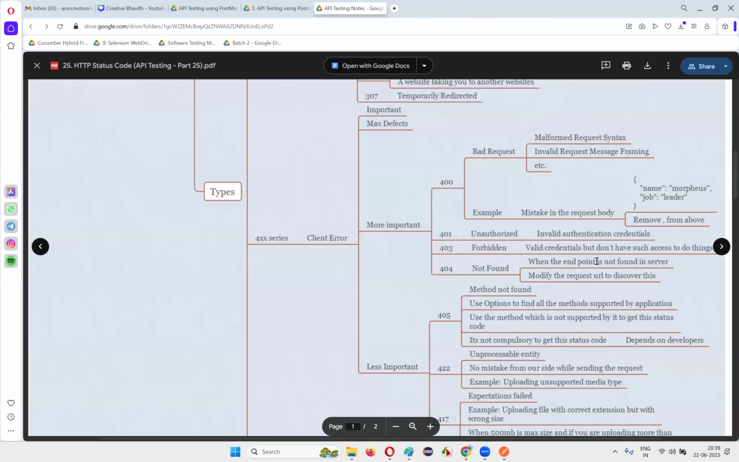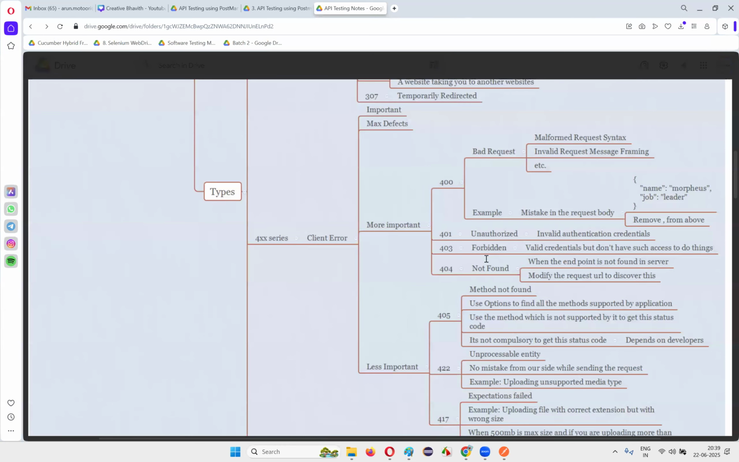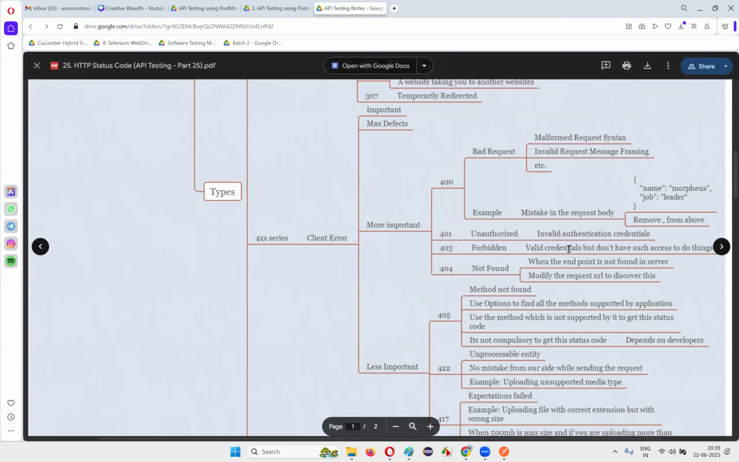Who can do it? The one who has the admin permissions. They can do it, but not a normal employee account. You cannot delete another employee account's credentials, right? So if a normal employee tries to access a delete functionality and tries to delete another employee from the company website, then you will not be able to do it and you may get this 403 forbidden.